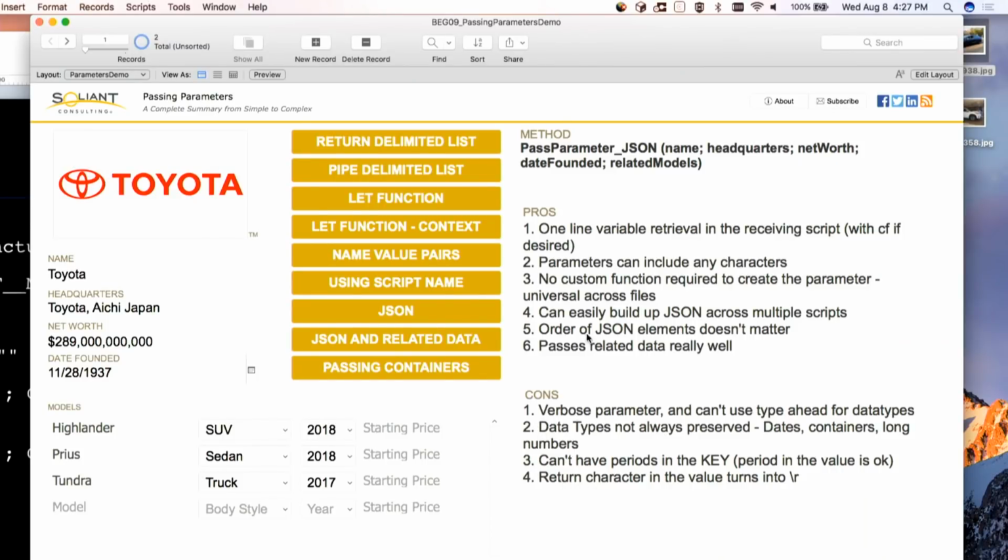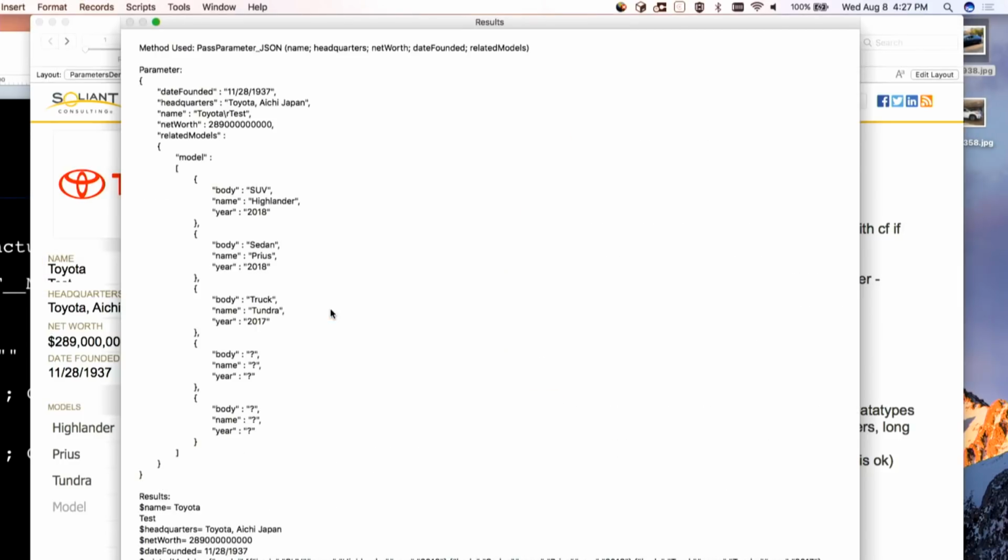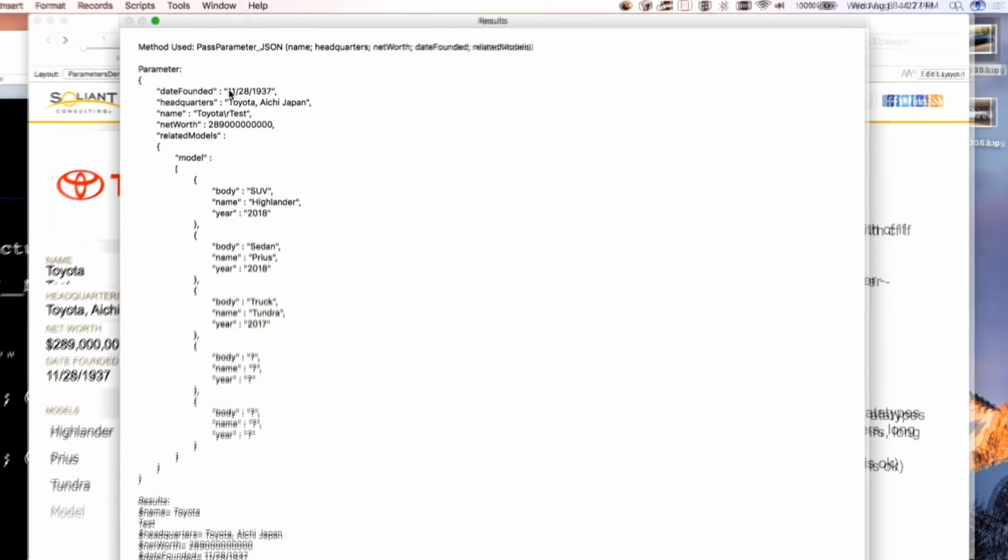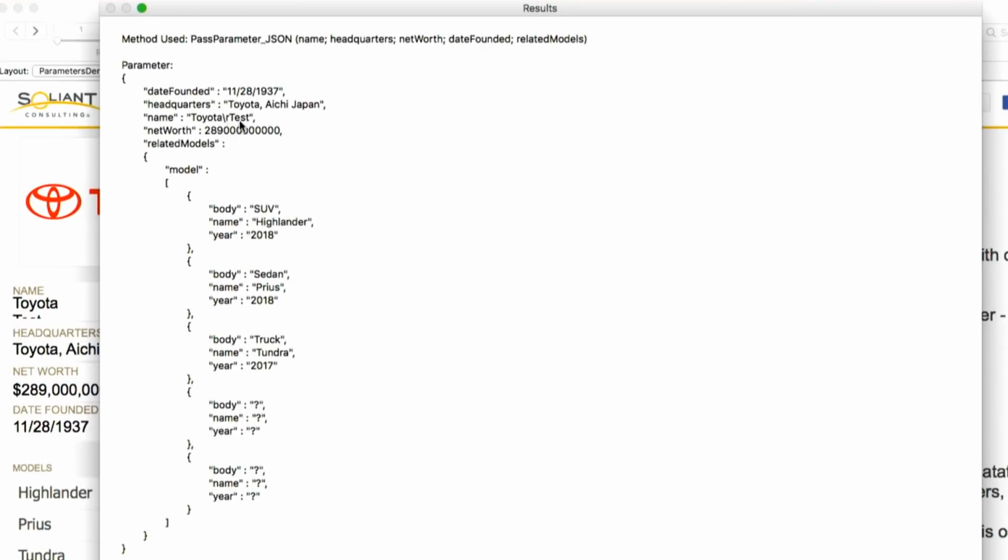Let's see, where was I? Okay, so a return character in the value turns it into a /r. Let me demo that for you really quick. If I had a return value, let's say here I'm just typing a test, and I come over here and now I grab this JSON. You can see in here it turns it into a /r. So if that's going to be a problem for you when you're passing the JSON, then you may have to fix it.